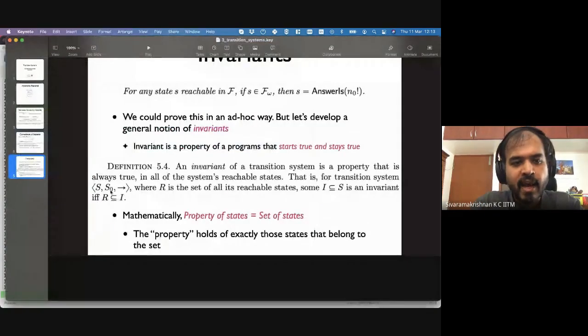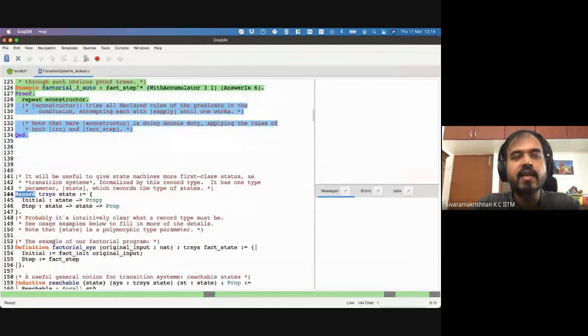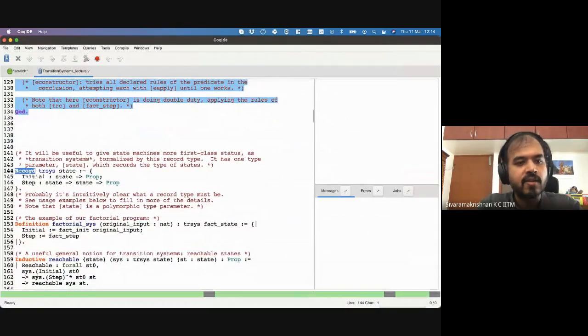Firstly, I've been using this transition system all the time, right? We have this syntax for a transition system, which I said is the set of all states, the initial state, and the step function. Let's make it a first class thing in Coq also. So in Coq, you can define records, just like you can define records in OCaml. We can define records in Coq.